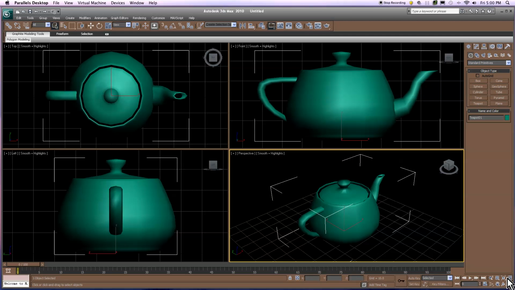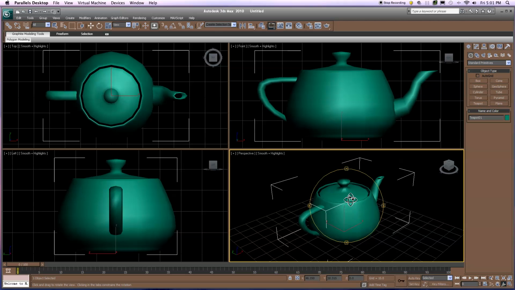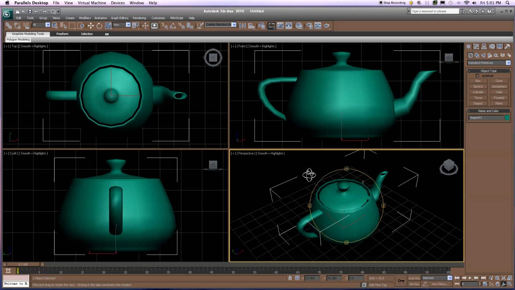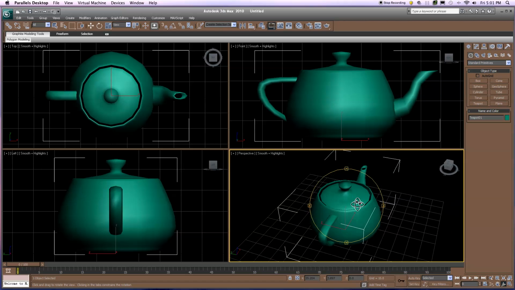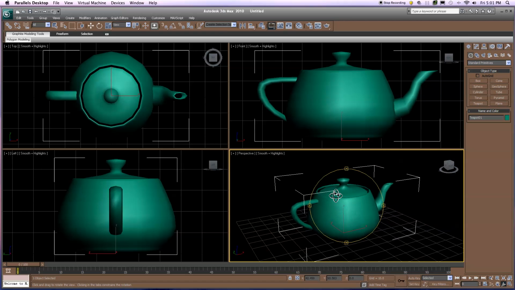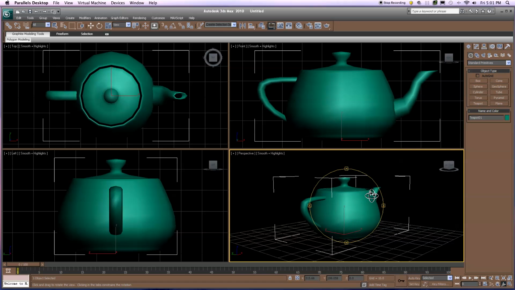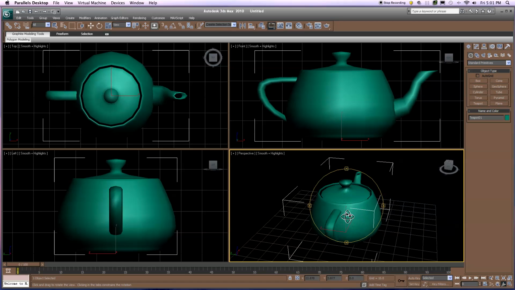If you go to the second to the last button on the screen here on the bottom, it says Orbit. Click that, and a yellow circle appears in this perspective viewport. I'm going to click inside that yellow circle, and I'm going to move this teapot around. You can see by looking at the other viewports that I'm not really moving the teapot. I'm really changing the position from which I'm viewing the teapot. So it's like having a camera in your hand and panning it around.